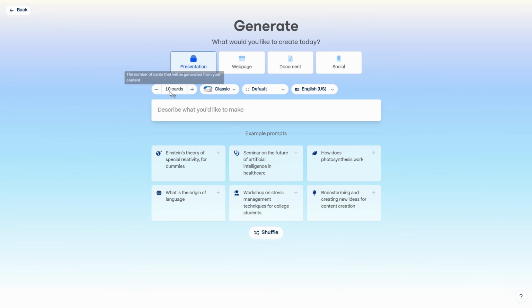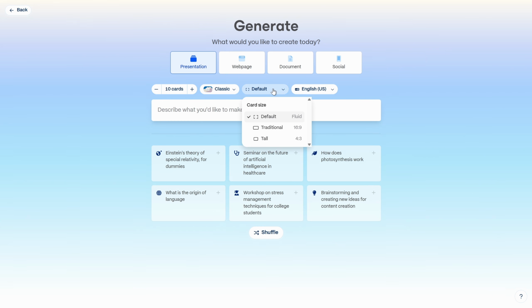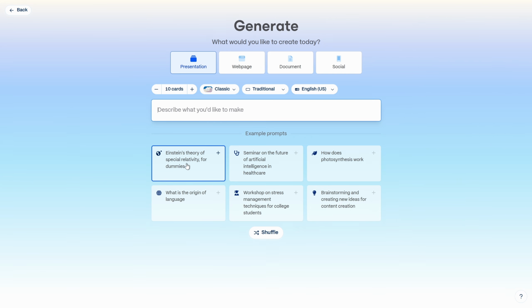Okay, so let's go with presentation, 10 cards or 10 slides. Let's go with classic mode, which will give us flexible cards with editable text. You can try out studio mode as well. Now for the aspect ratio, let's go with traditional 16:9. And now in this box, we can type in our prompt or we can choose from these example prompts.